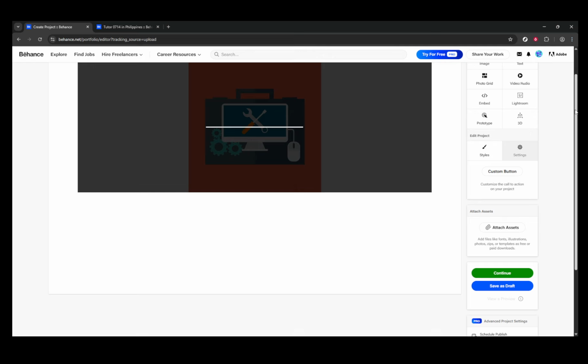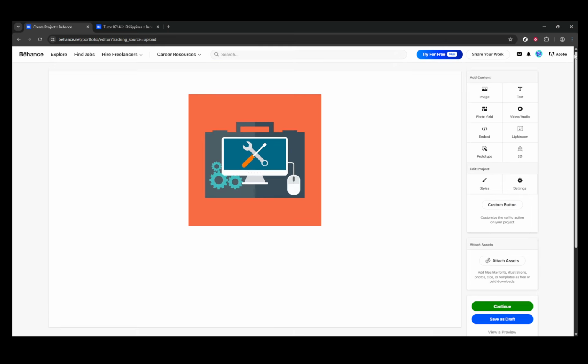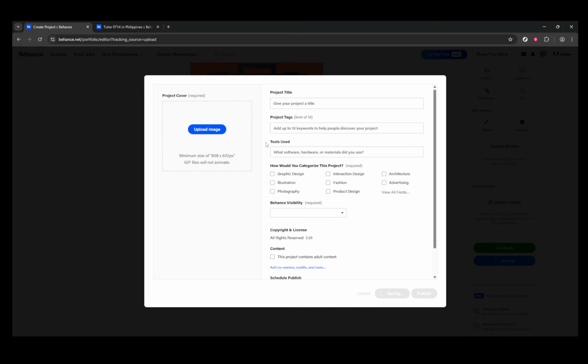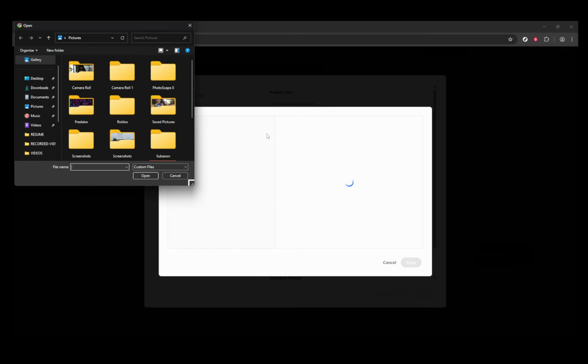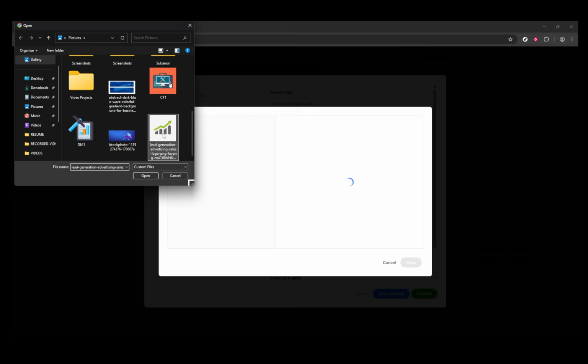Once you've uploaded your content, you'll need to select a cover image that captures the essence of your project. This is the first impression people will have when they see your project, so make it count. Next, give your project a title that's compelling and descriptive. Then, select the creative fields that your work belongs to and add relevant tags. This will help people find your work more easily when they're browsing on Behance.